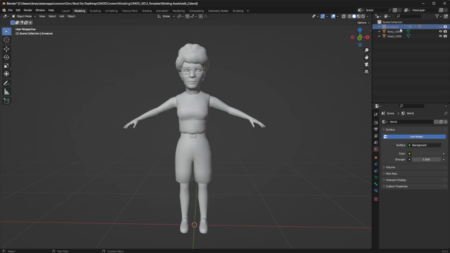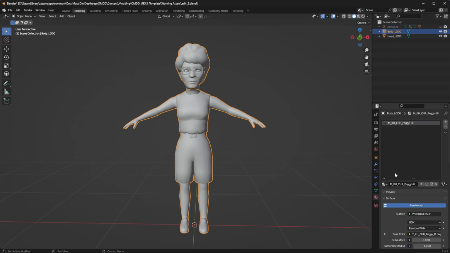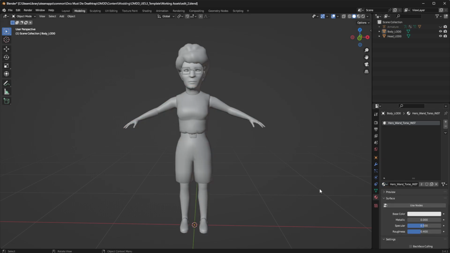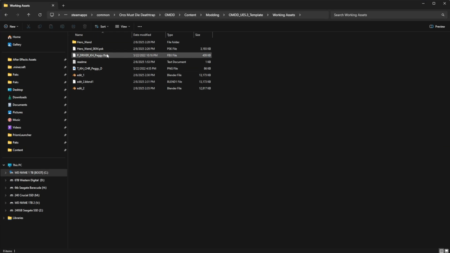Now, because we already imported the character from Orcs, if I click on Peggy and then click this Earth, I see all the other material names that are on this character. And that's what we want. So I am going to rename Peggy's material something else. So I'm just going to click on torso. Okay. Now, if I open up Peggy's materials, Peggy only has one material.